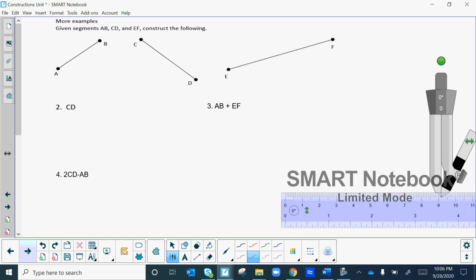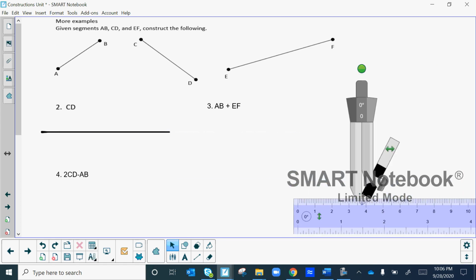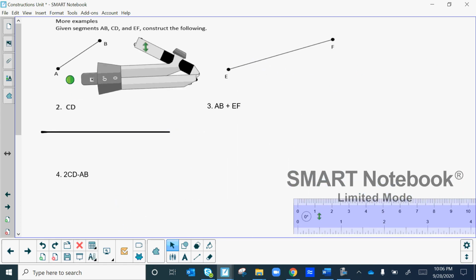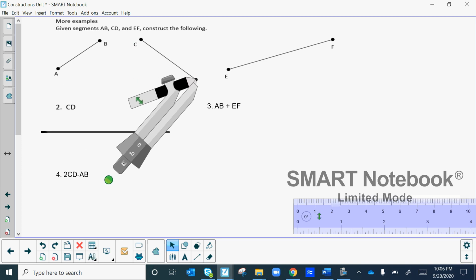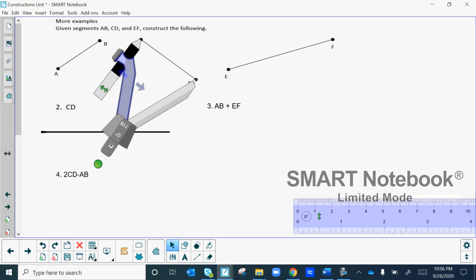All right. Okay, so let's try some examples which entail copying a segment. So over here on the left, example 2, it says, given the segments AB, CD, EF, construct the following. So I'm going to construct a segment congruent to CD. Remember, your first step is to draw a segment longer than CD. Then take your compass and place it on C or D and get the actual width of that segment that we want to copy. So place your compass like that and get the exact width.